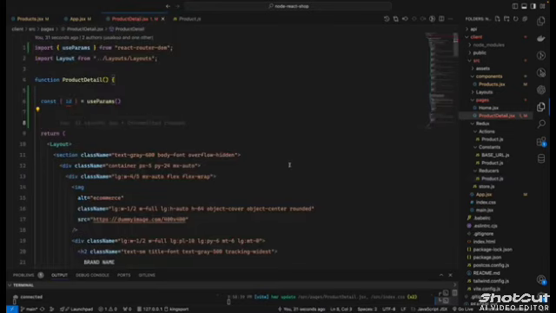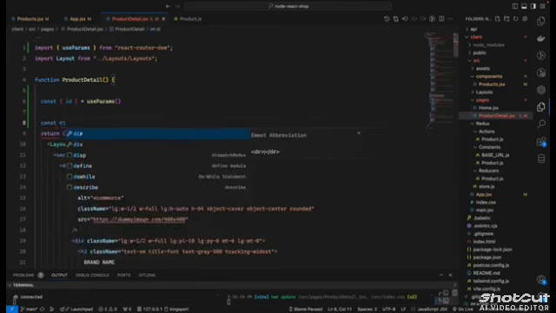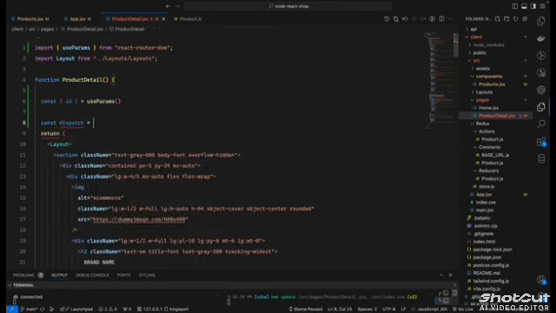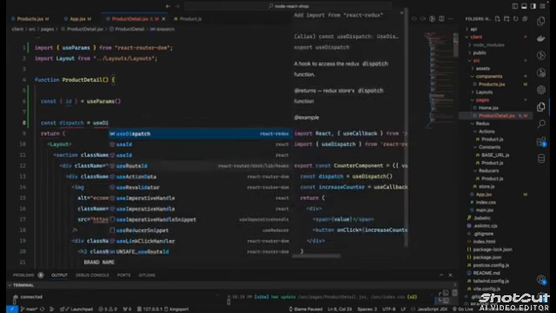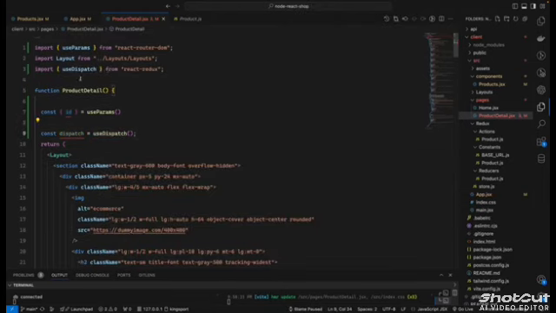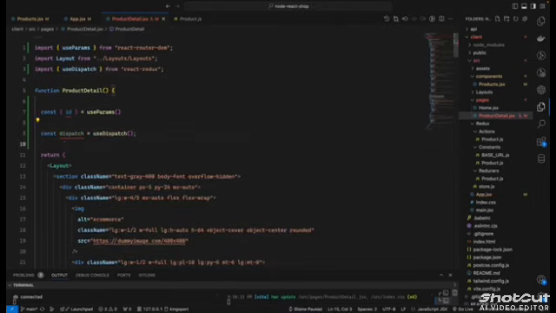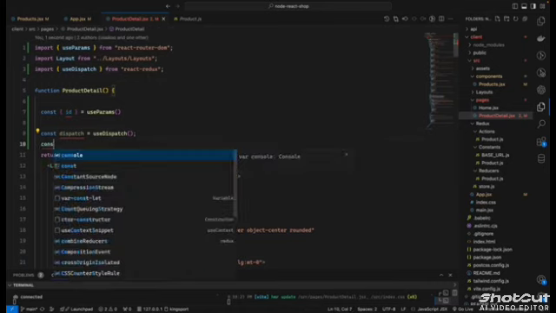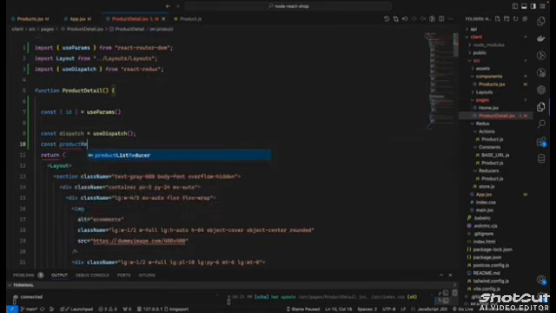So we have to do the same thing like we do for product list. So we have to use dispatch. const dispatch equal to useDispatch. So it will be using from React Redux.